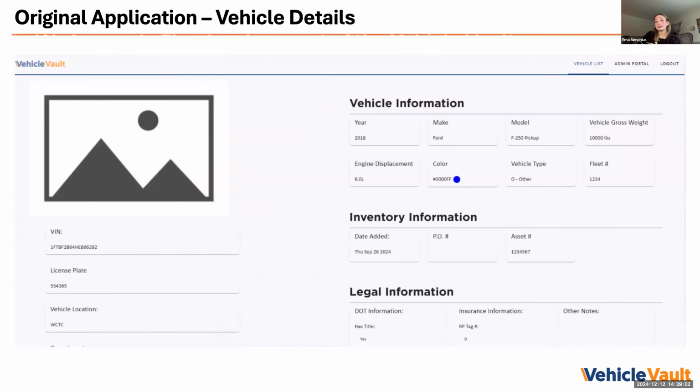This is the vehicle details page. This can be found by selecting a vehicle from the vehicle list. There are significant style changes and other implementations that we made in our updated version.